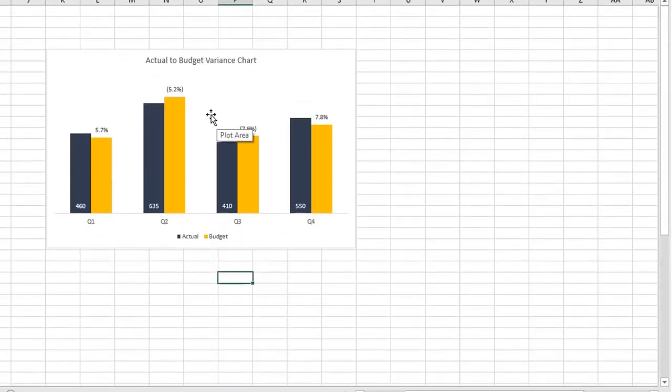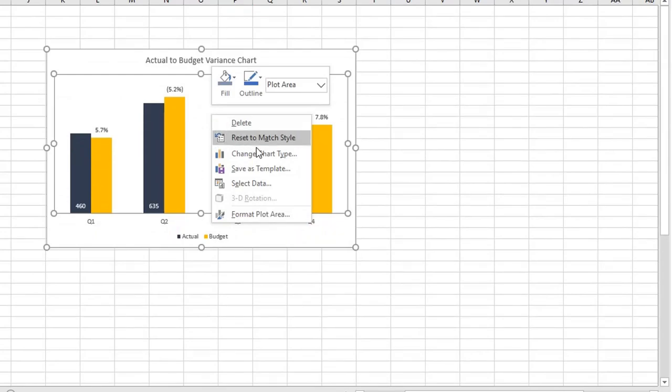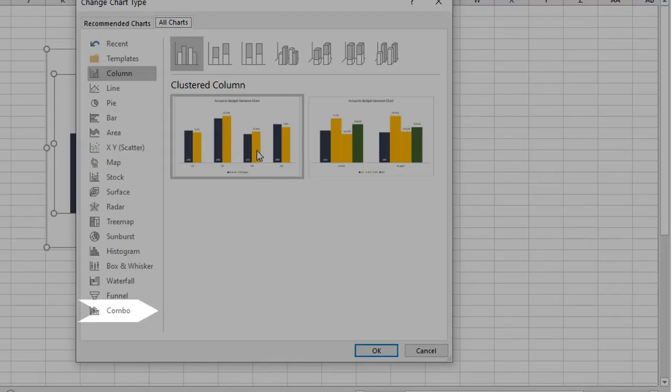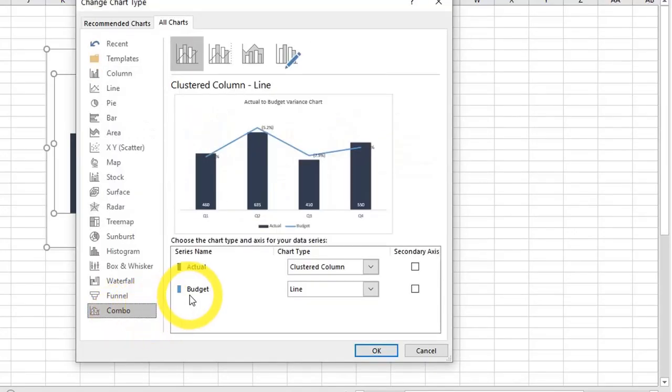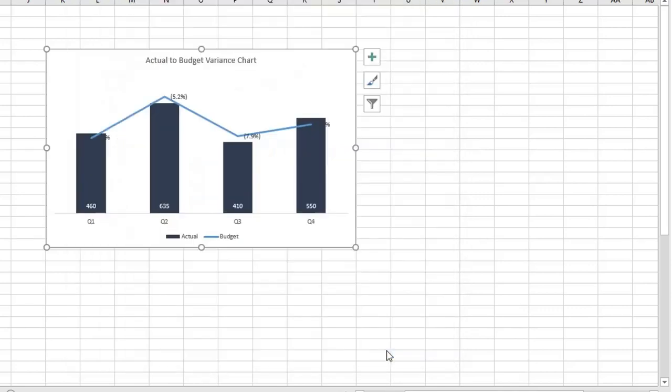For chart B, right mouse click to change chart type. I'll go for combo type, which will allow me combine two different types of chart. I want to change the budget series to a line chart, which is exactly what Excel has recommended. Click OK. Most of the formatting has been preserved. However, I have to make some tweaks.